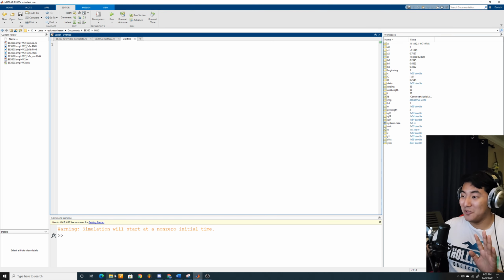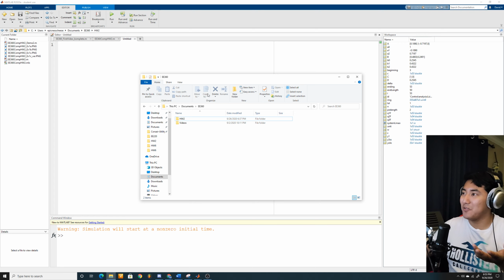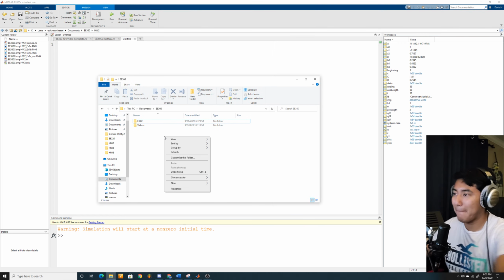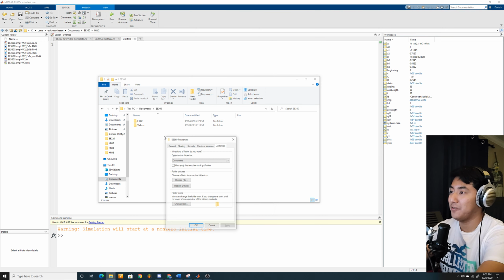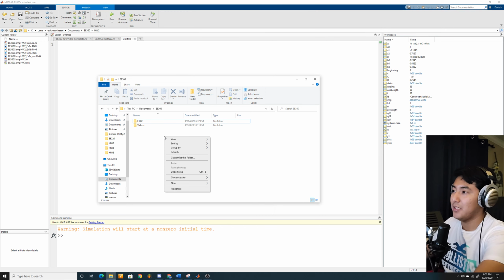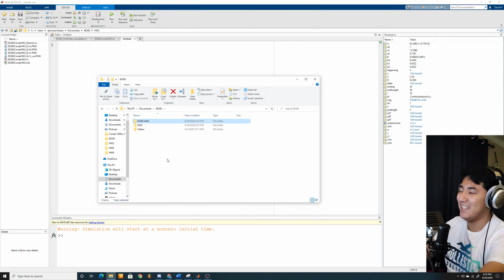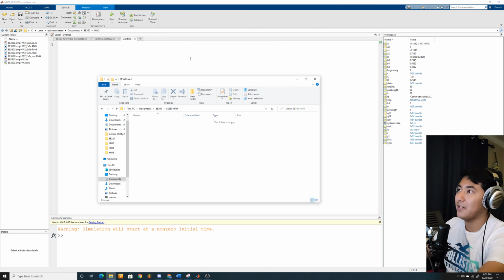The first thing you're gonna do is open some folder, and let's create a new folder. Let's call it EE360. You're gonna create this new folder and just leave it there.